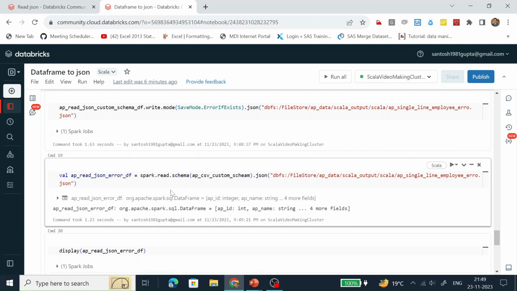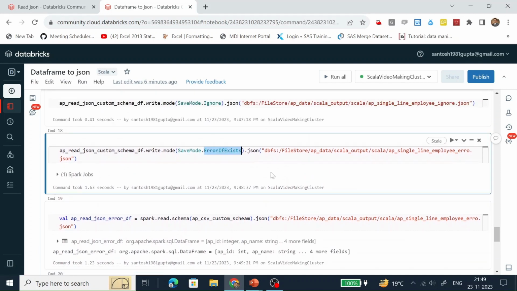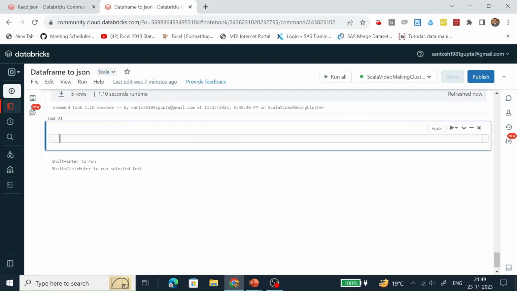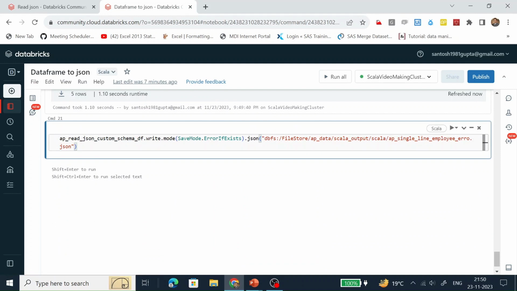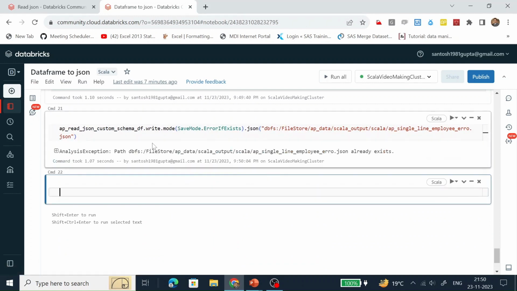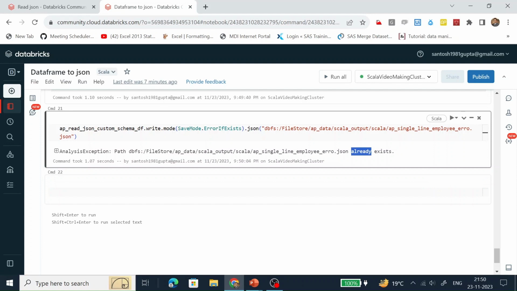Now what is the purpose of error if exists? If you write this data frame in the same JSON file, it will give an error stating that the file already exists. We can see, just run it. It gives an error, right? See, stating that this JSON document already exists.